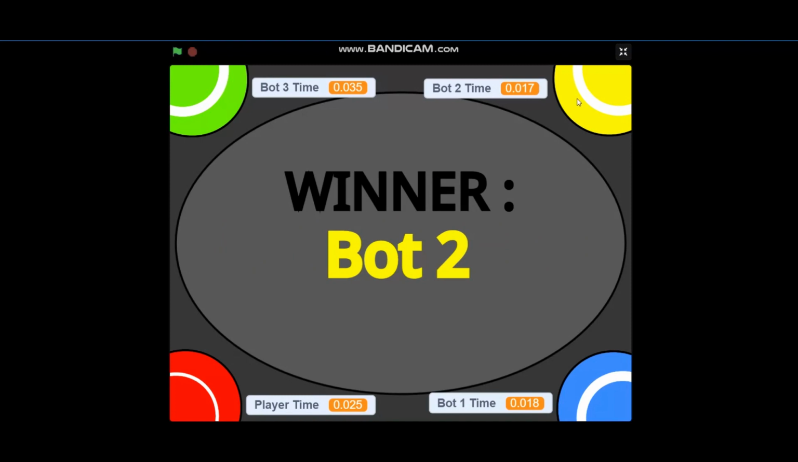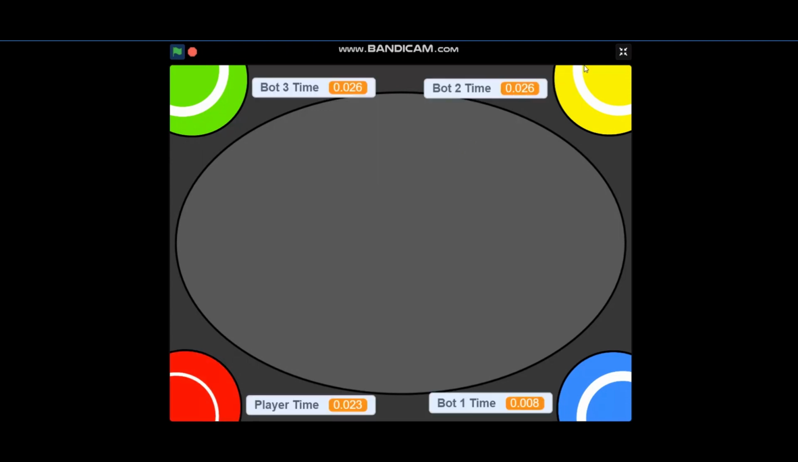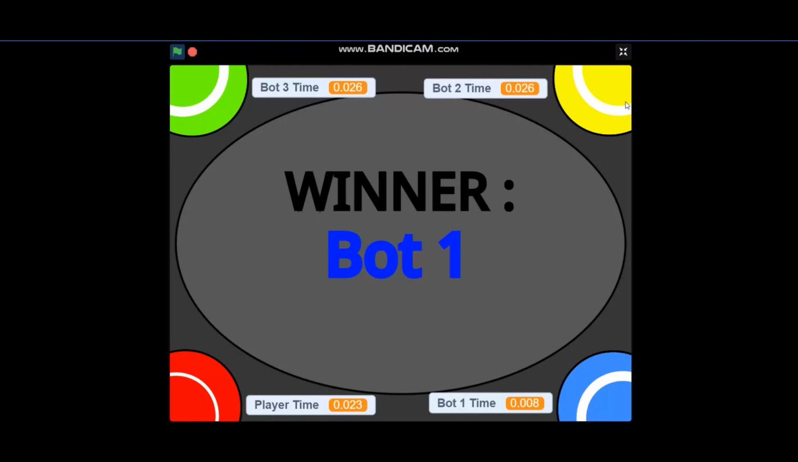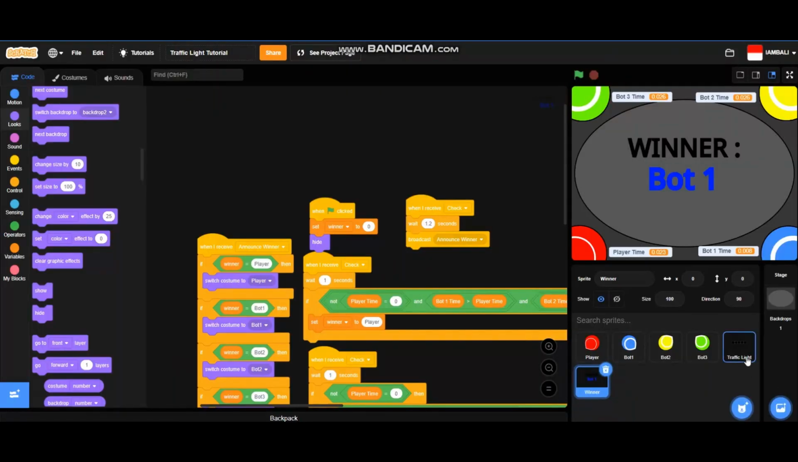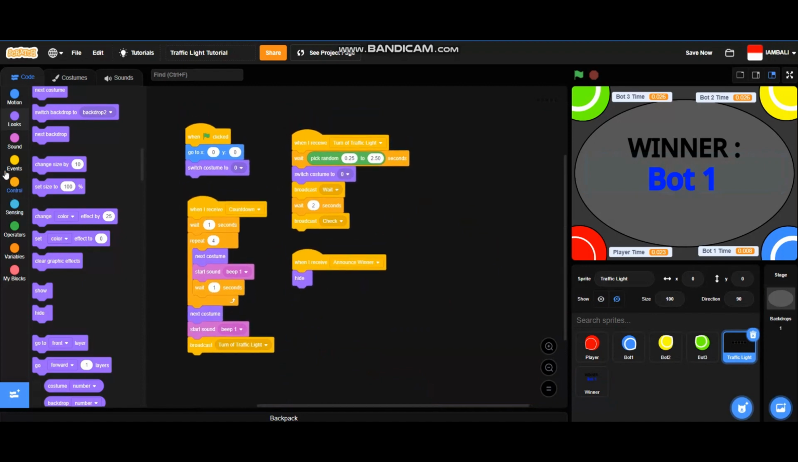Okay, as you can see, bot 2 is the winner. Let's test it again. Okay, so the traffic light is not showing because when green flag is clicked, it's supposed to show, okay? Forgot to add a show block.